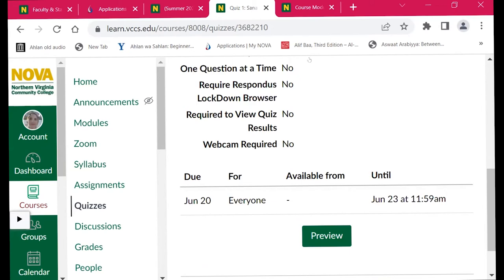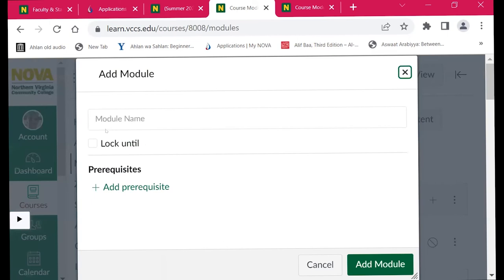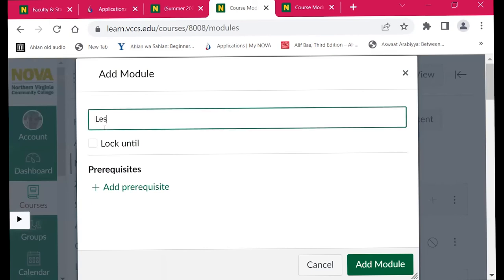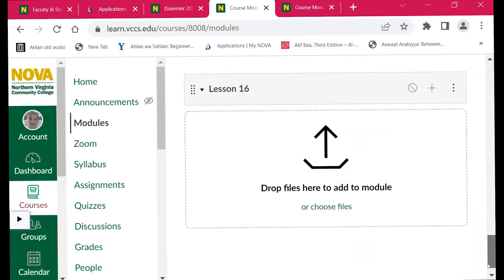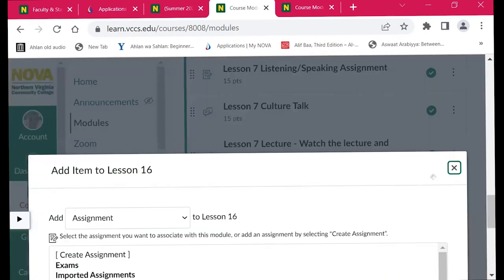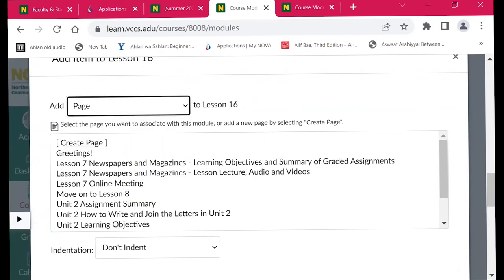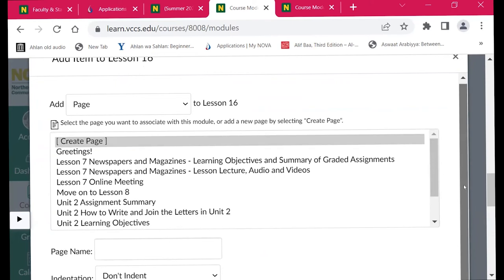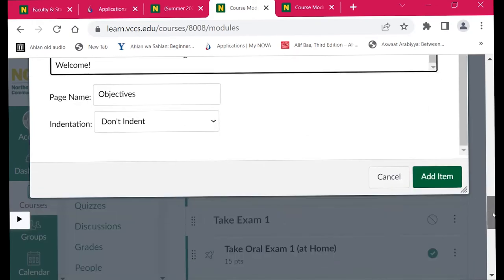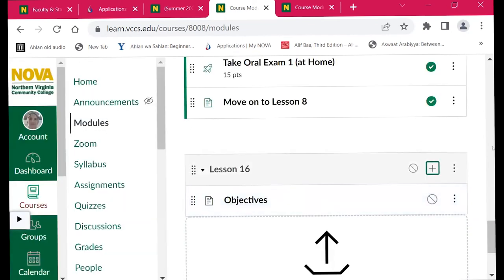Okay, the modules, as I said, it's a good idea to create a module, whatever you like to call it, maybe lesson 16, for example. And then once you have it, you could add items or drag items. So when you add, you might want to have just a page. If you have it already there, it's there, but however, you might want to create a page. Page name: objectives, whatever you like to call it. You can even type in Arabic, and then you add the item.